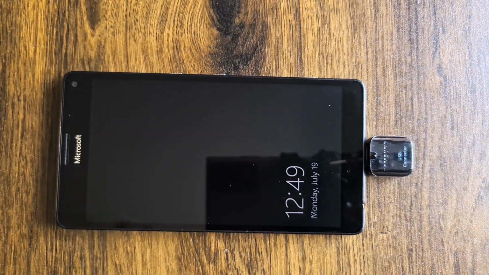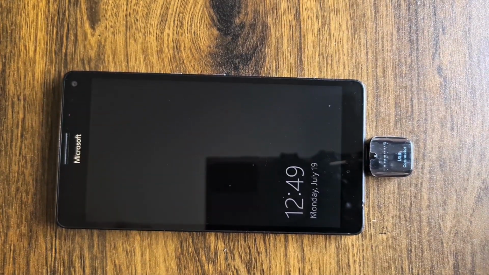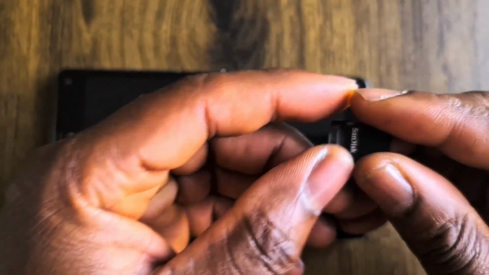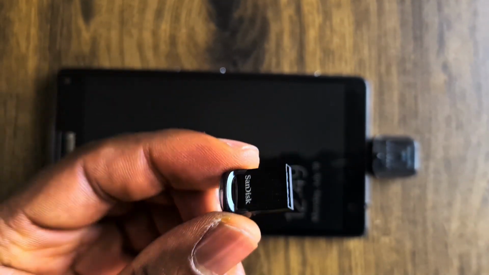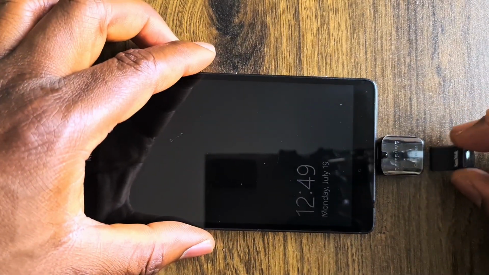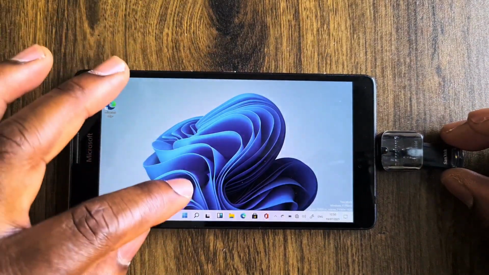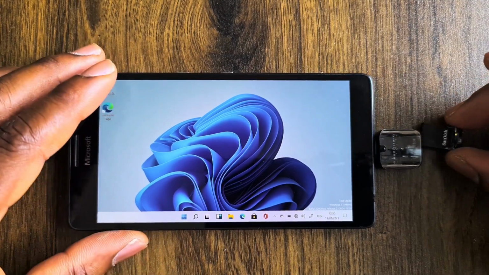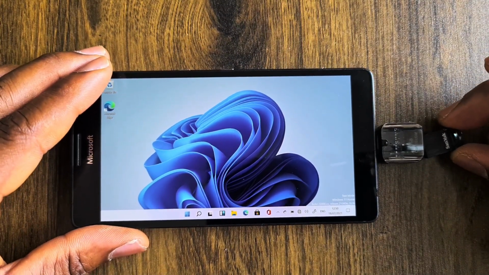Today I want to try a Windows file on this phone. I've got some applications downloaded on this SanDisk flash drive. I don't want to use the phone to start downloading apps, so I'm going to connect the flash drive to the adapter. I'm going to copy the games I've downloaded.